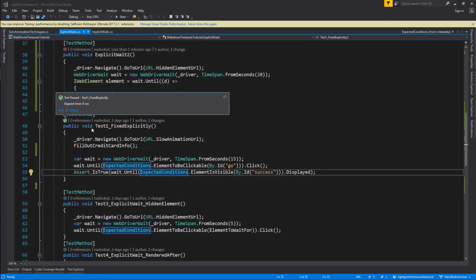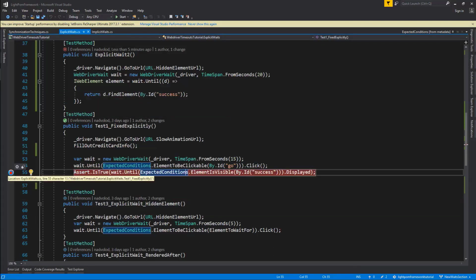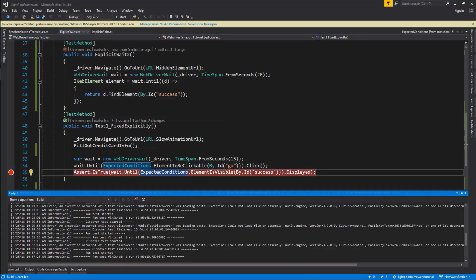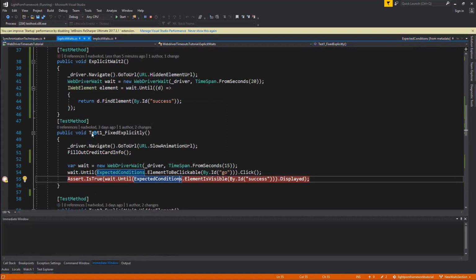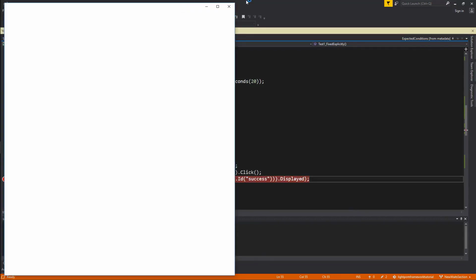But however, did you see something weird? Let me go back to here and let's debug this test. Did you see something weird about this test? It seemed to run pretty fast, right? And even though the loading spinner was still loading, the test somehow still passed. Let's take a look at this again.